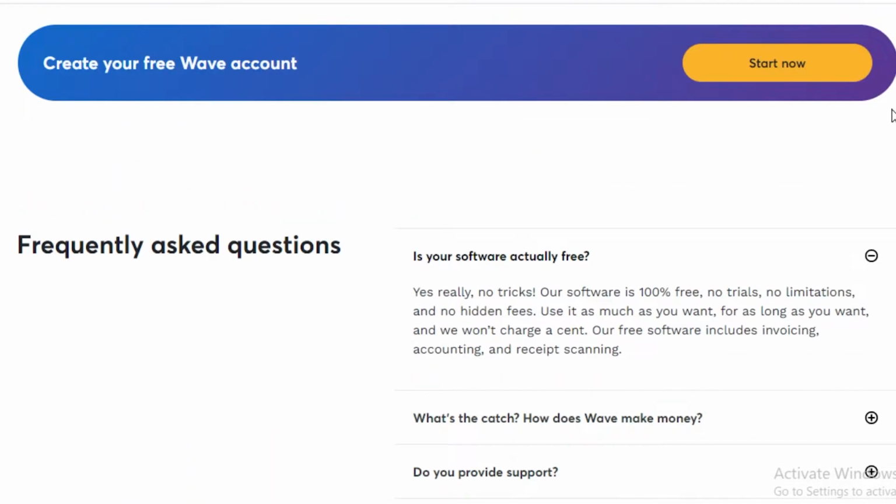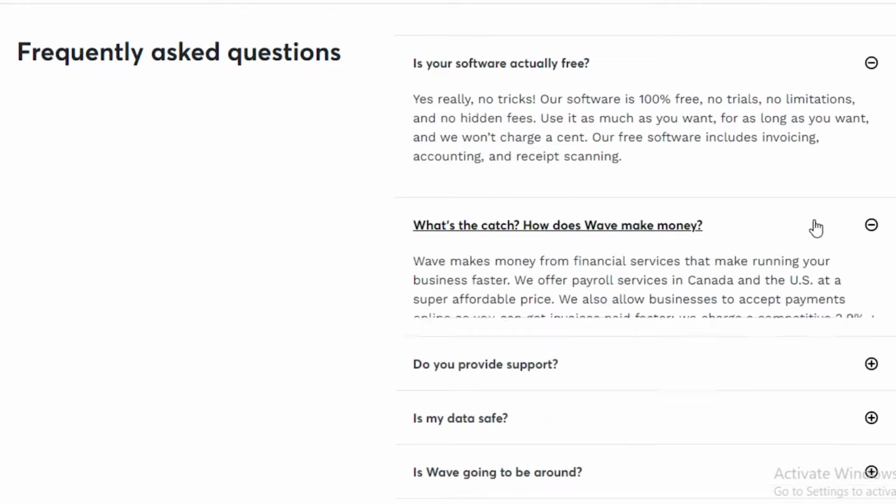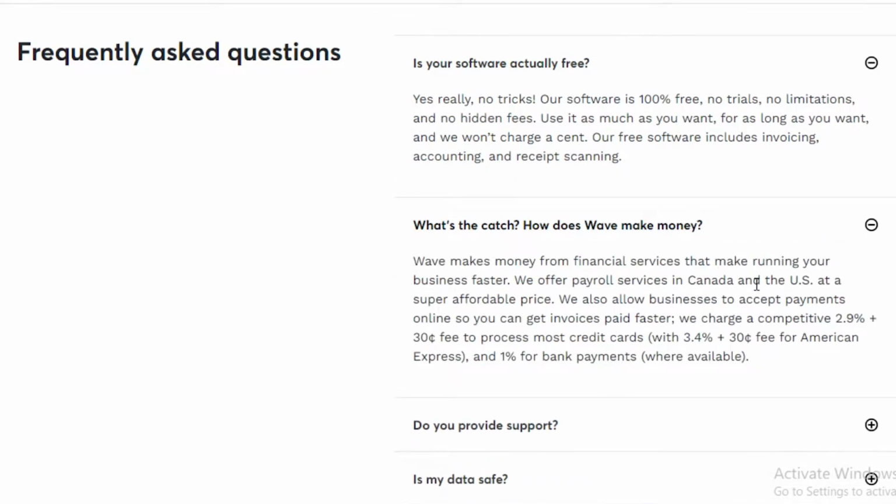Now, you might be wondering, how is WaveApps free? Well, there is no trick. Their software is 100% free. There is no limitation, and you can use it for as long and as much as you want. So there's nothing that you're going to be charged to use the application.